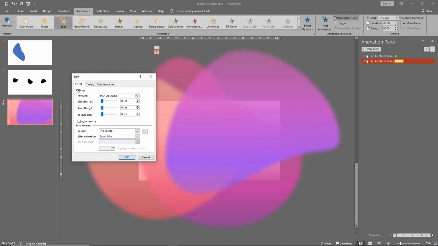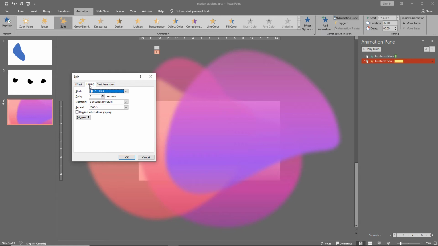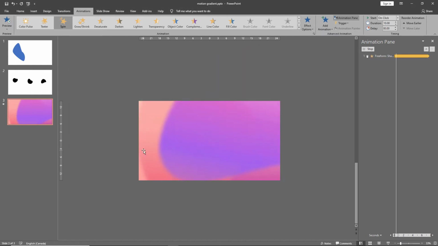Under the Effect tab, click on Auto Reverse, and under the Timing tab, change your duration to approximately 10 seconds. And also set the time to run until end of slide. Click on OK.